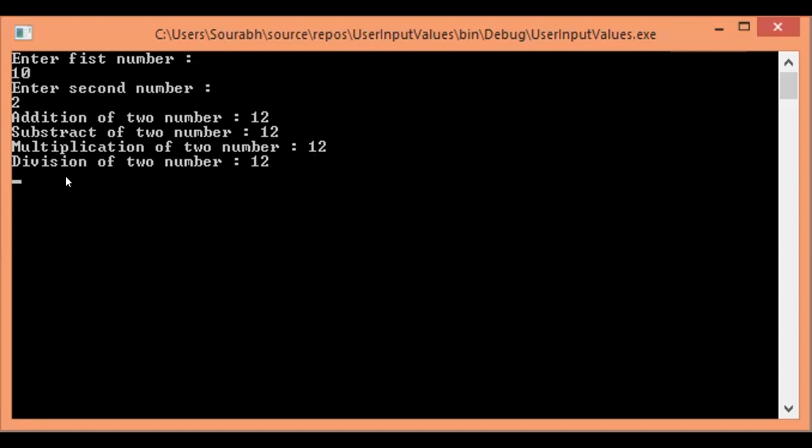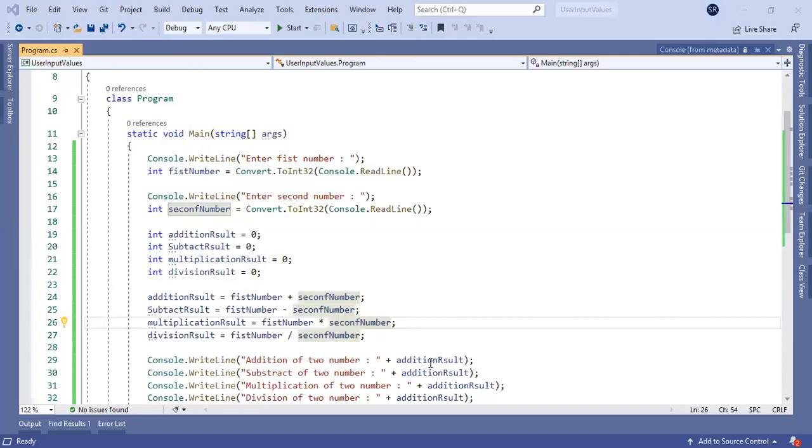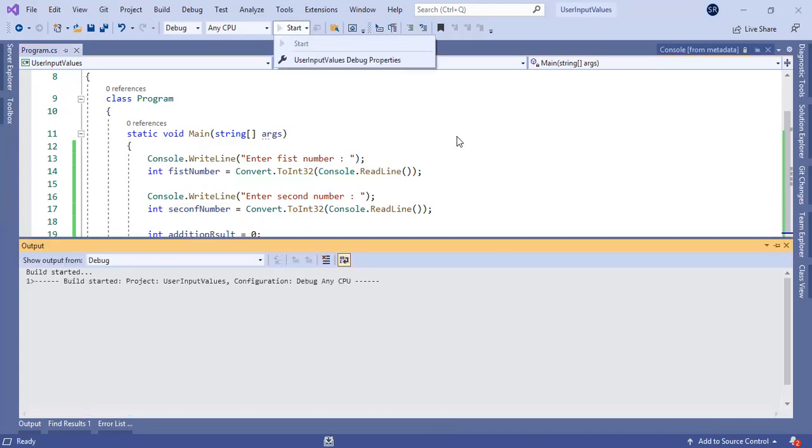Something is wrong here. Yeah, because everywhere we have put the addition variable. That's why 12, 12, 12 is coming. We need to change it. Here we made a mistake. For subtraction of two numbers, we need to select the subtract variable, then the multiplication variable, and then the division variable. Okay, now we are putting addition, subtraction, multiplication, and division. I will start the compilation again.